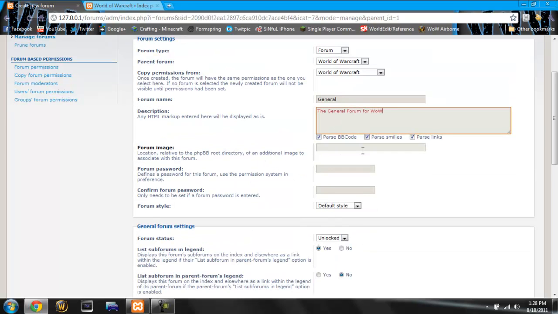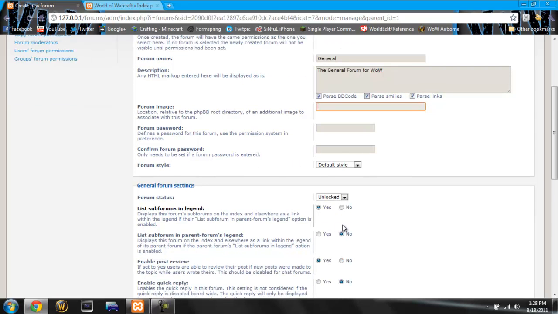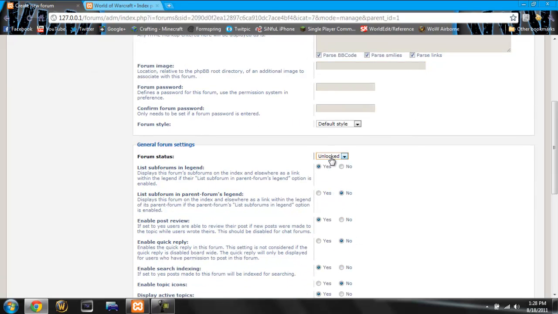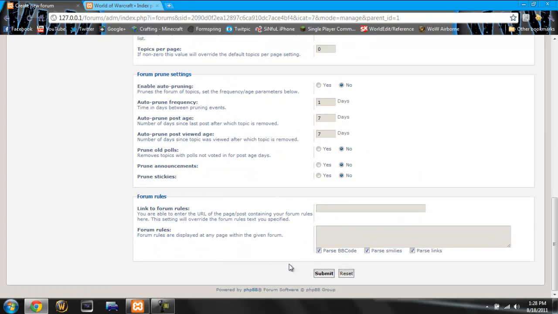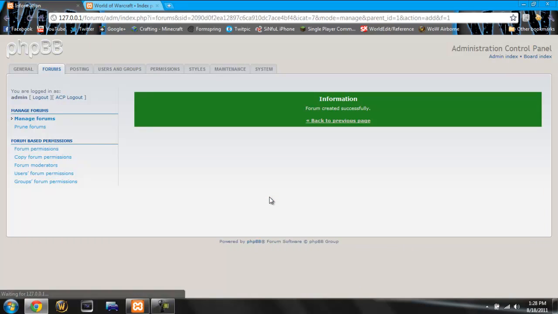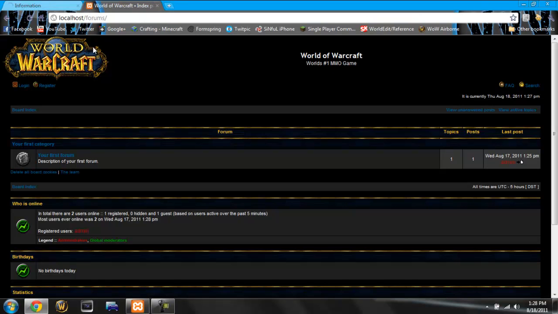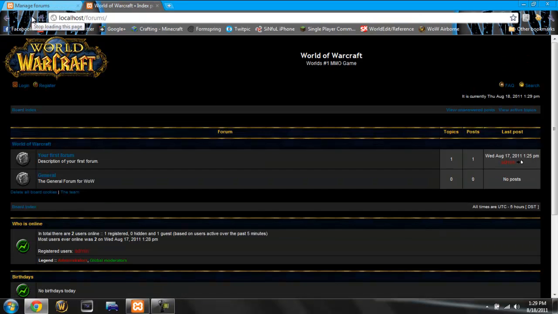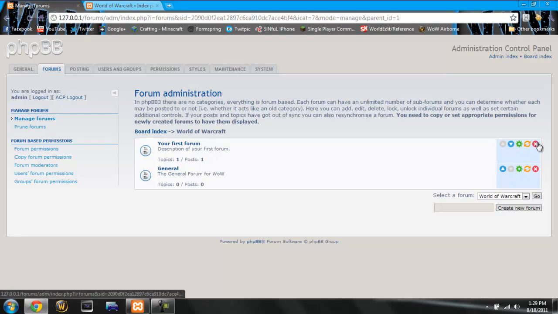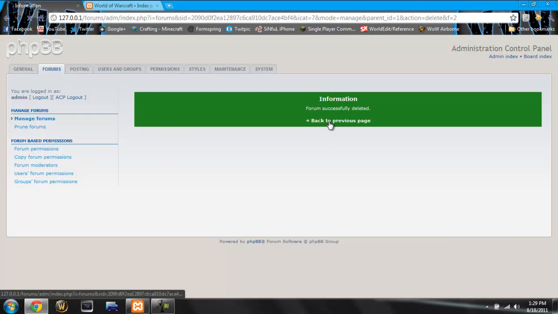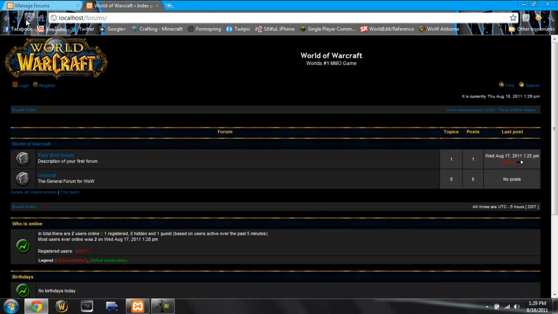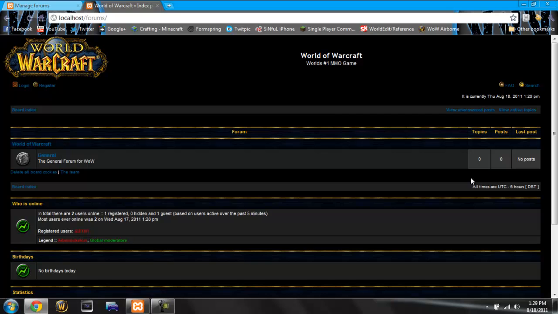If you have a form image, you can do that. You can lock the form if you want. Alright, that's all good. Back to previous page. Okay, so there you go, you see general now. So now I can delete this one, and go back to the previous page. Now I refresh, and there it is.